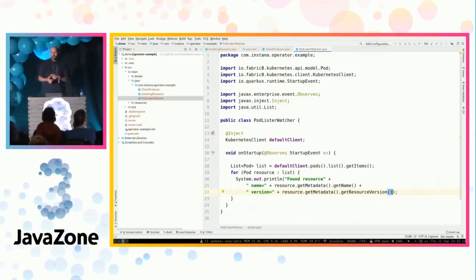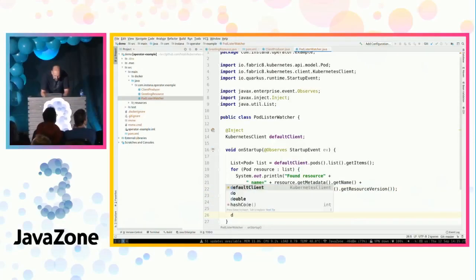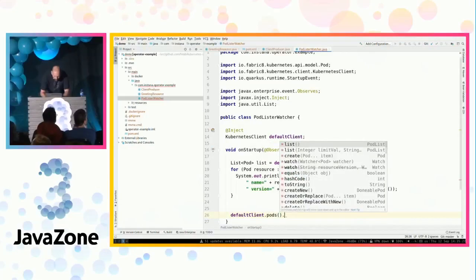For example, if a new pod is added, a pod is deleted, or a pod changes its status. So status is, for example, it goes from container creating to running or something. We want to get notified if this happens. So this is also fairly simple. So we just say default client pods watch.